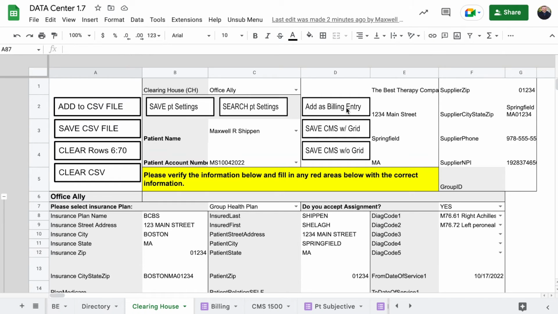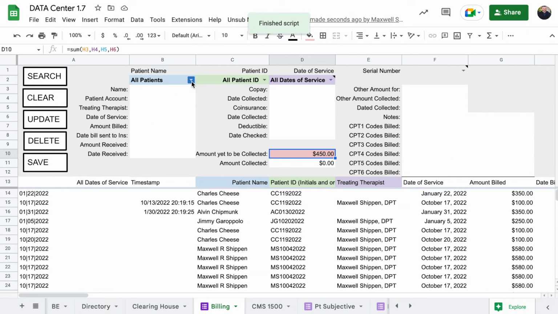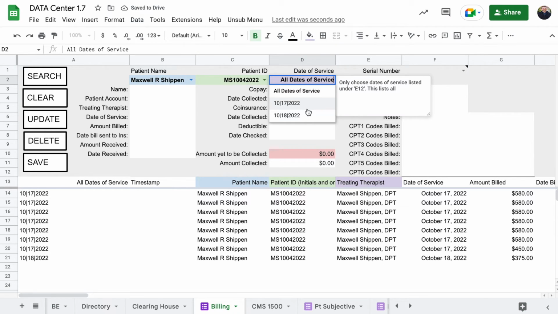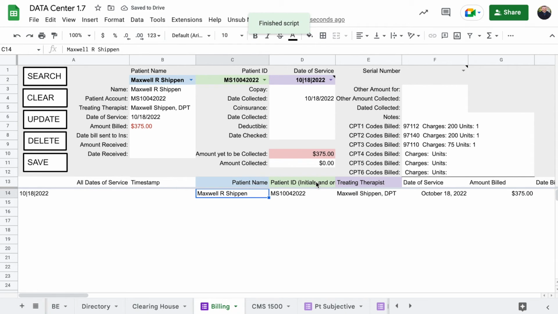All right, and lastly on the clearinghouse, you can also add as billing entry. So say I wanted to keep track of the billing, I click add as billing entry. I come down here, we'll click clear. But you can come here, click on the patient's name, patient's ID, and you can see that we just saved one for the 18th. I click search here, and you'll notice that what it has done is it's taken my information, the date of service. If you have a copay, it would be there. Otherwise, it tells you the amount yet to be collected. That's the amount that you billed, amount received. So all of this updates.